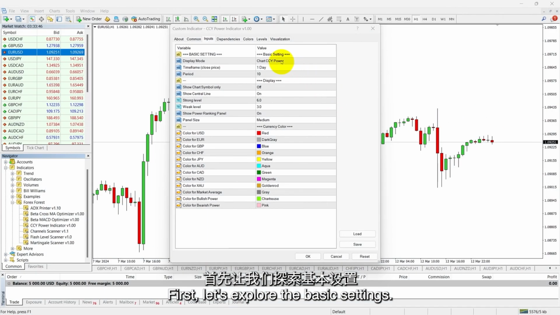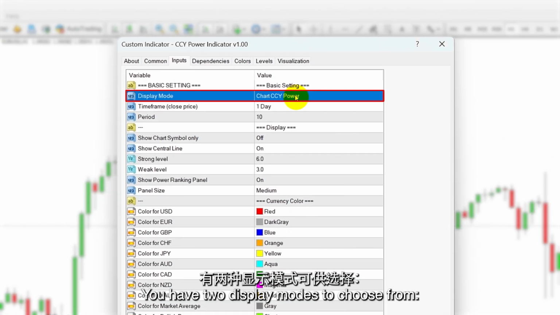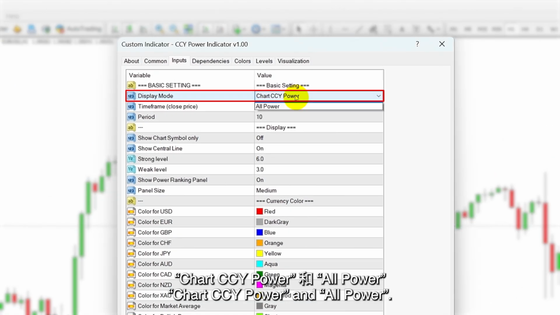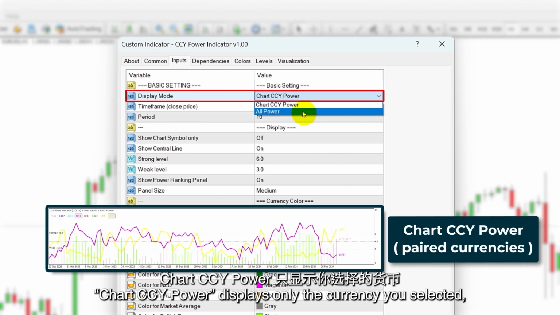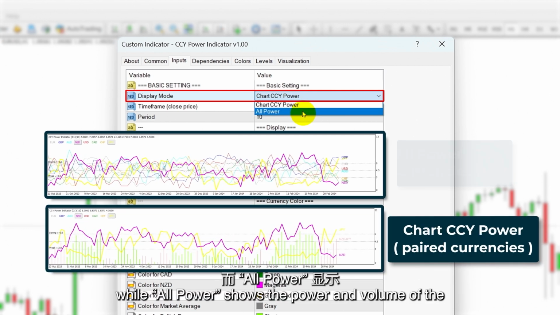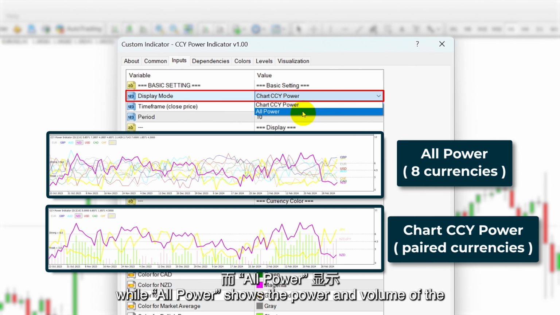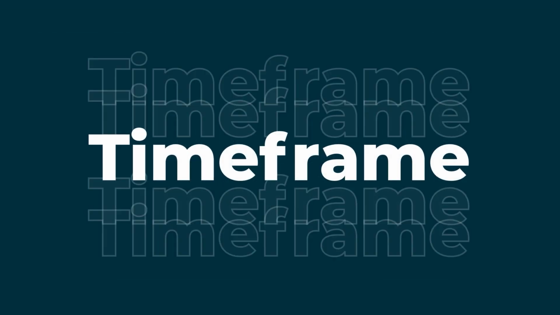First, let's explore the basic settings. You have two display modes to choose from: Chart CCY Power and All Power. Chart CCY Power displays only the currency you selected, while All Power shows the power and volume of the 8 major currencies.